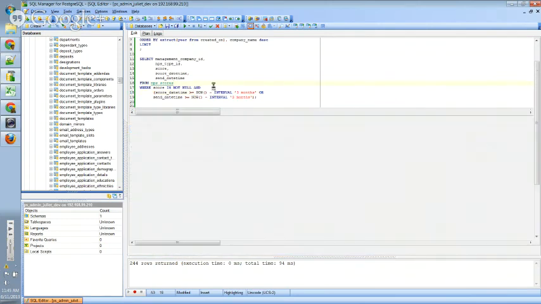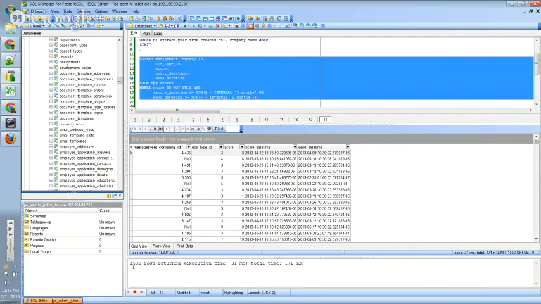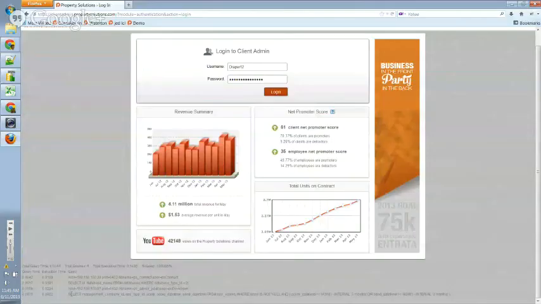So let's run it and see what we get. We get 1,500 rows, and it shows management company IDs, the NPS type, and what the score is with the date, both date time score and send date time. Cool, huh? Okay, let's go back. I want to show you some more queries that you can look at.